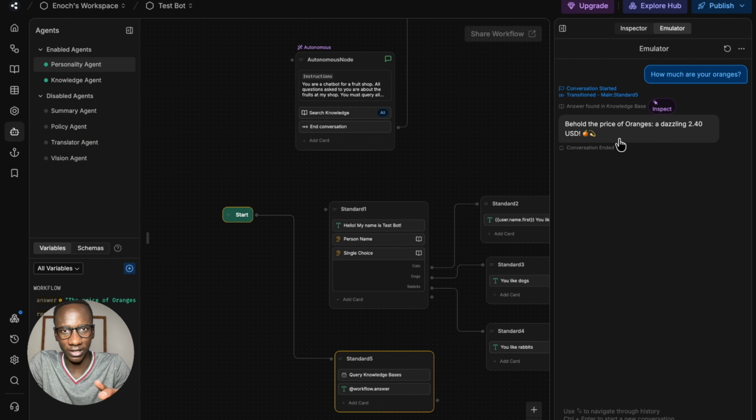So you just saw that quick change. That was the personality agent stepping in to make the adjustment. And you can now see what it has output, something a little more interesting. Behold, the price of oranges, a dazzling 2.4 USD, and then the little cool emojis there as well.